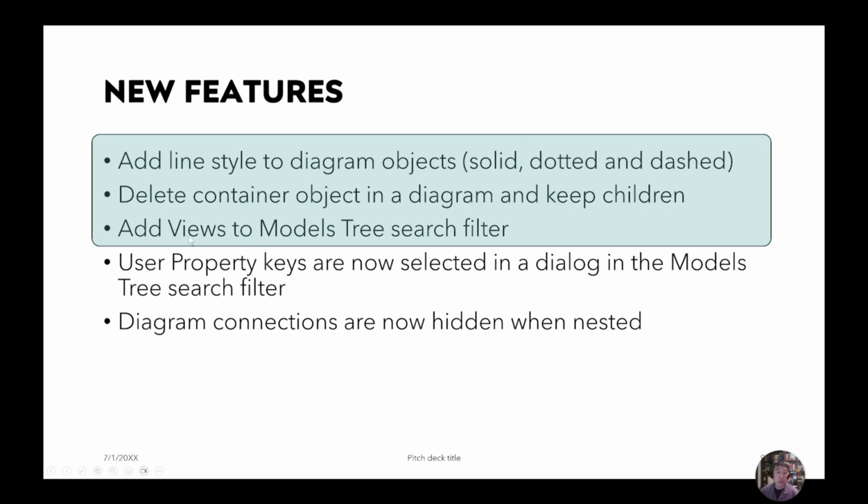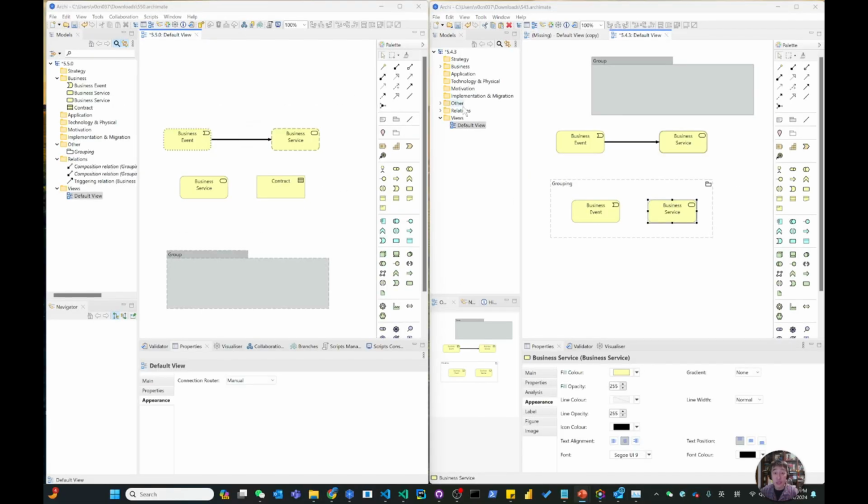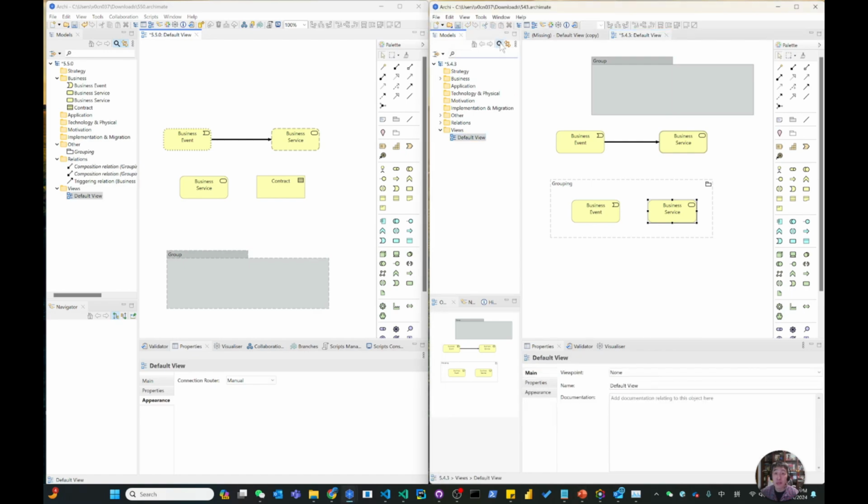The third one is add views to the models tree search feature. So now I only have one view. When I want to search, I click this search button. So you can see here is a list of those groupings.